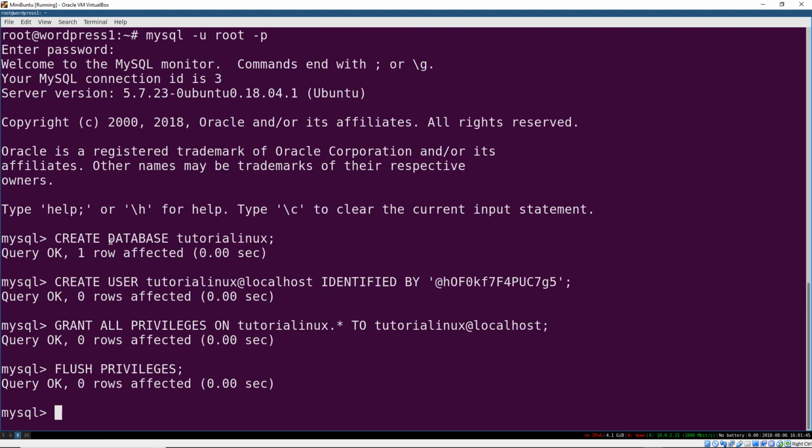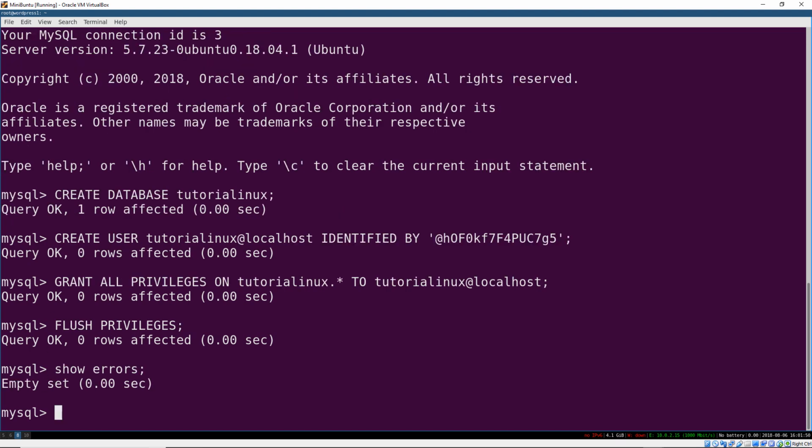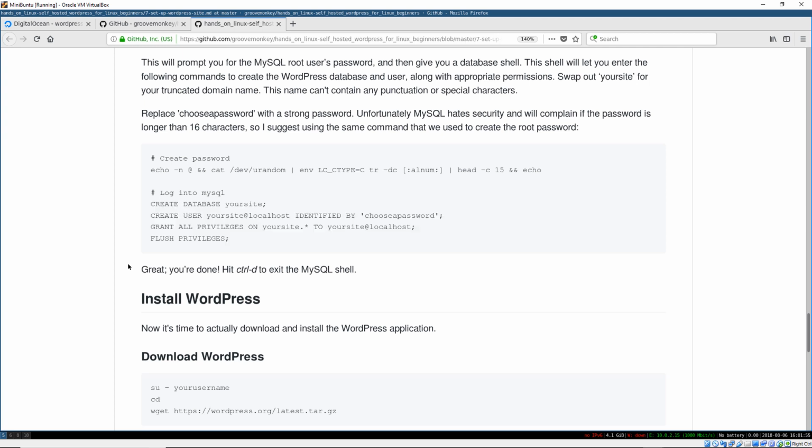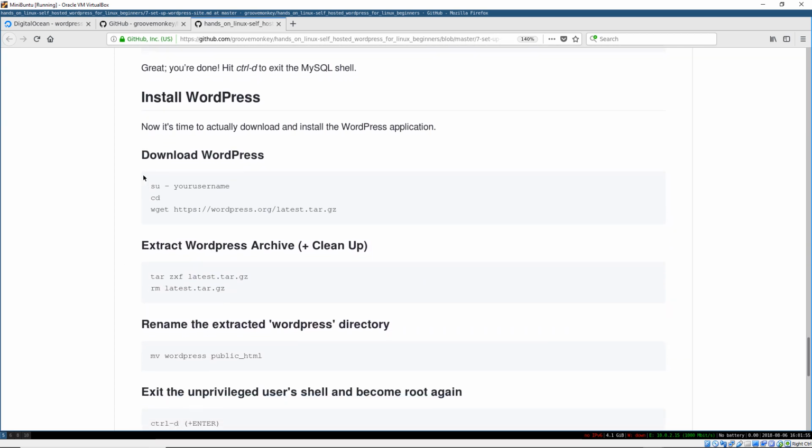We paste that all in. You can see query okay, no errors, none. Okay, so we're done with MySQL, and now we actually just install WordPress.